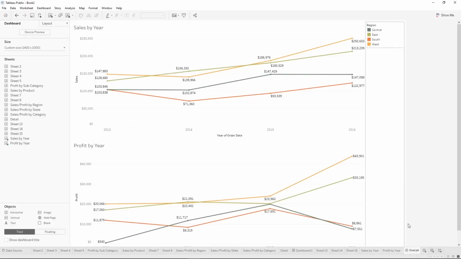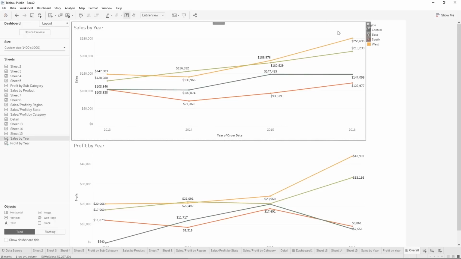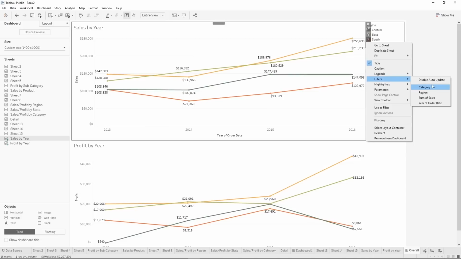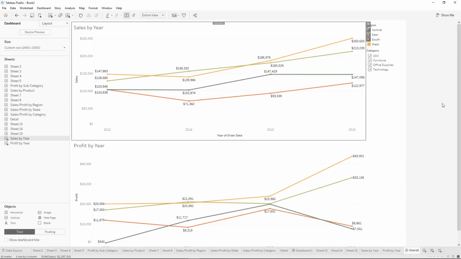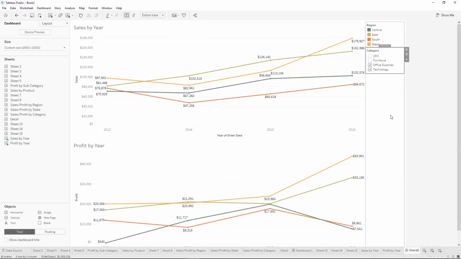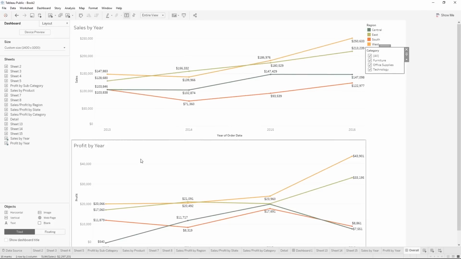And so when we go to overall, we can come to our drop down here, more options, hover over filters, and you can see category. Now here's an interesting thing that we'll see. Even though we have a category filter on both charts, when I take furniture out, you can see only sales by year changed, and profit by year stayed the same. Now why would that be?